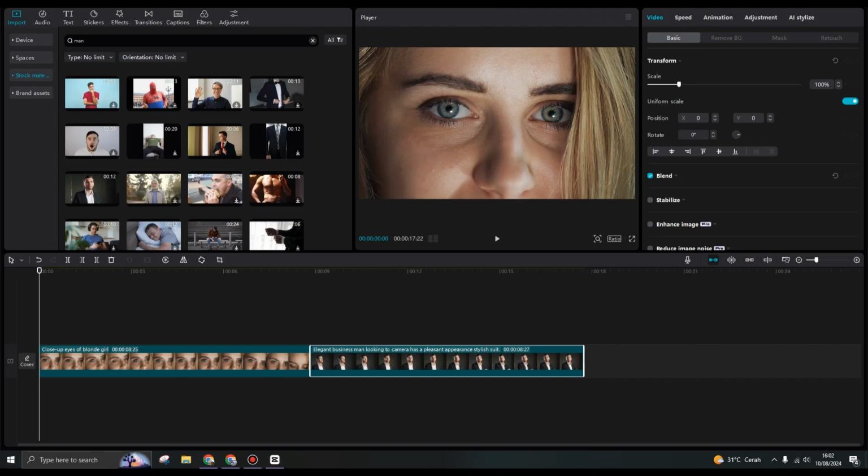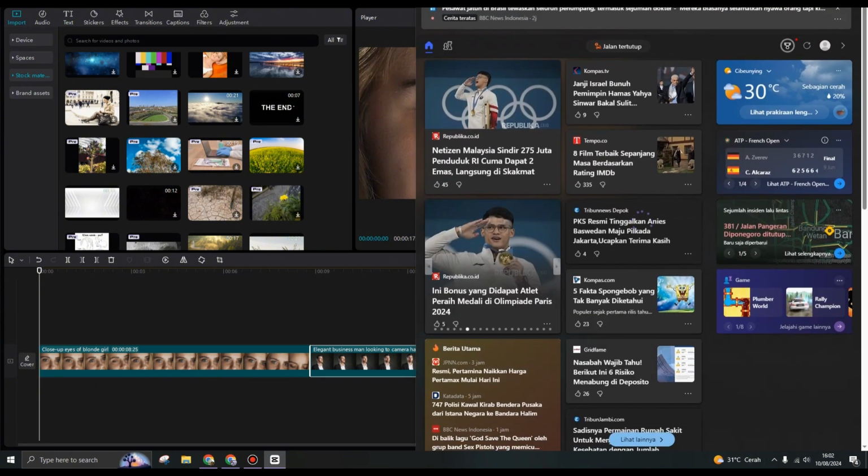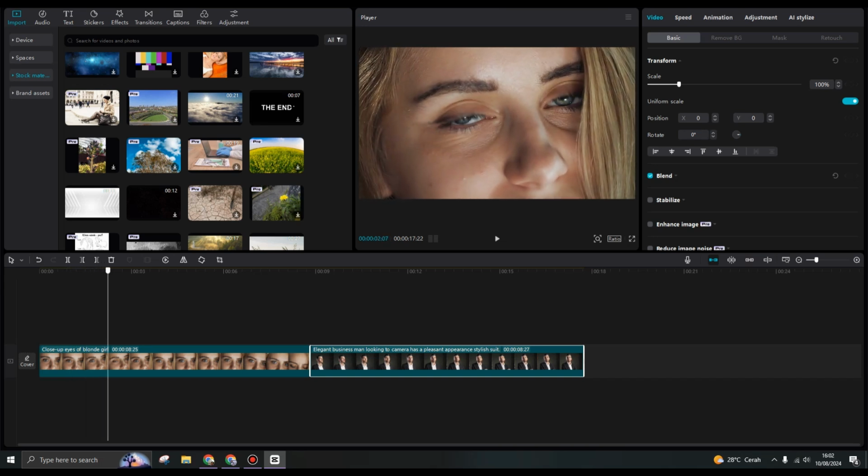On today's tutorial, I'm going to show you how you can create this eye zoom transition effect in CapCut PC. So you can just add two clips into CapCut PC like this. And then here on the first clip, you just need to move the playhead to where you want the transition to start. So let's see it.